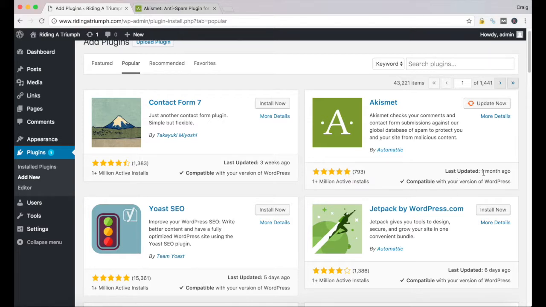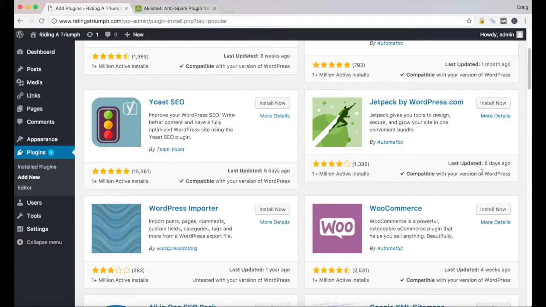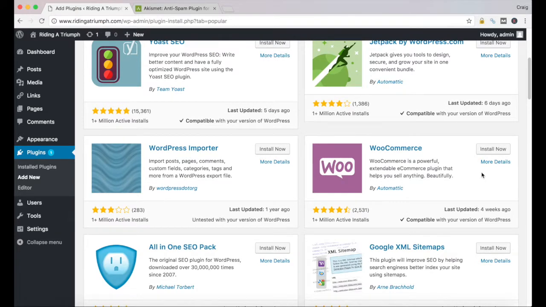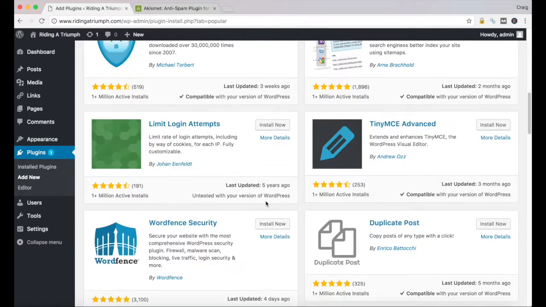You can see that it was last updated a month ago, so you know it is being maintained by the developer. And if you scroll down here, you can see the different reviews for each of these. In this case here, WordPress Importer was last updated a year ago. This one, Limit Login Attempts, which was on our blog that we deactivated or deleted, was last updated 5 years ago. And you can see if it's been tested with your current version of WordPress or if it is not tested with it. In this case, it's untested.